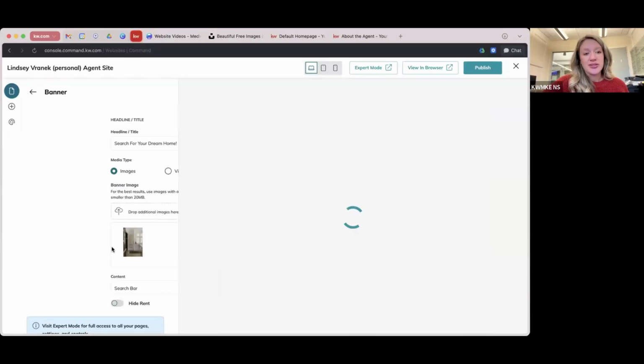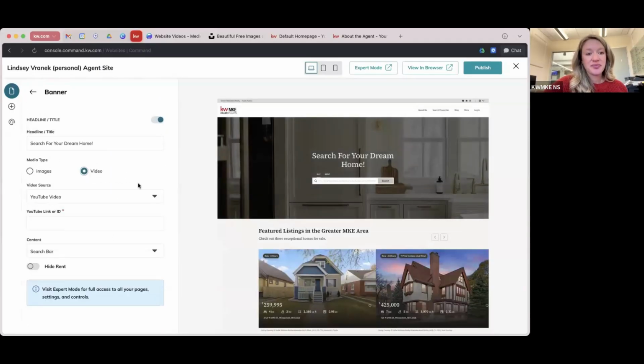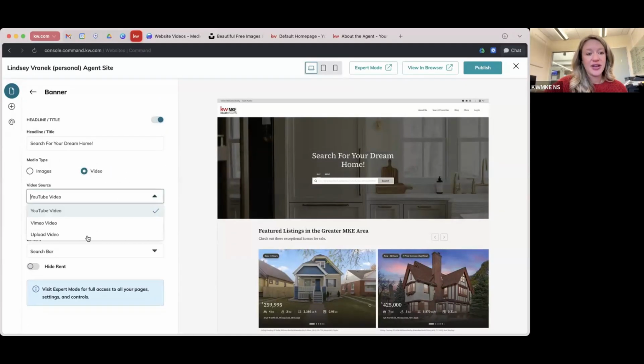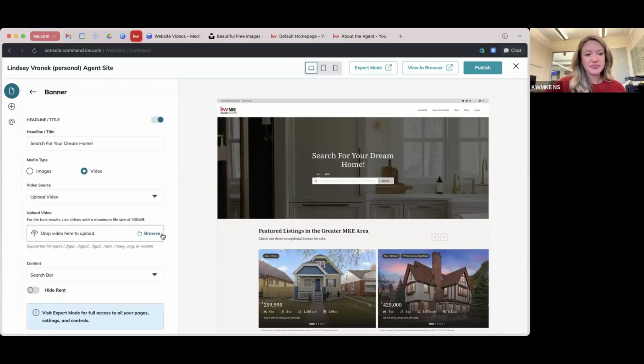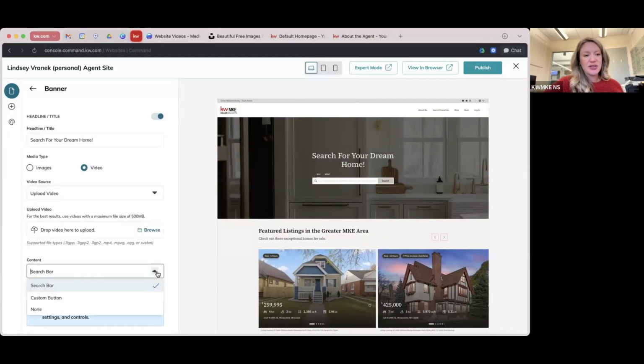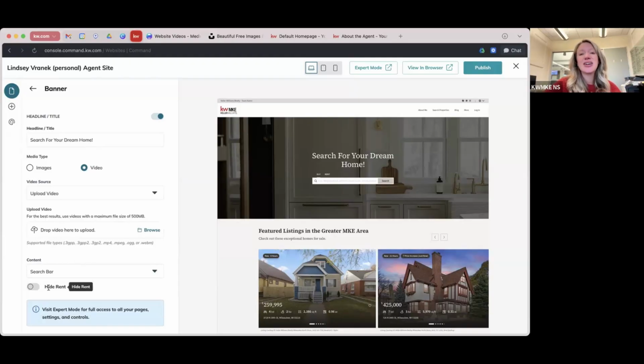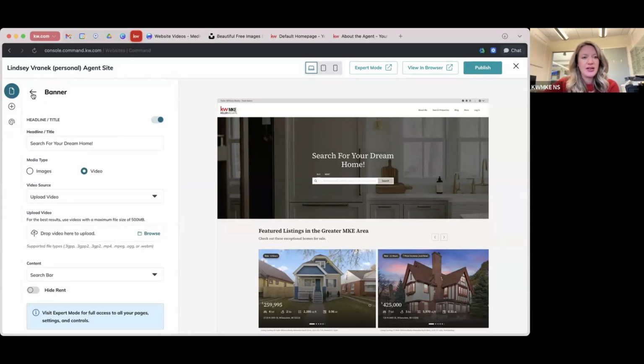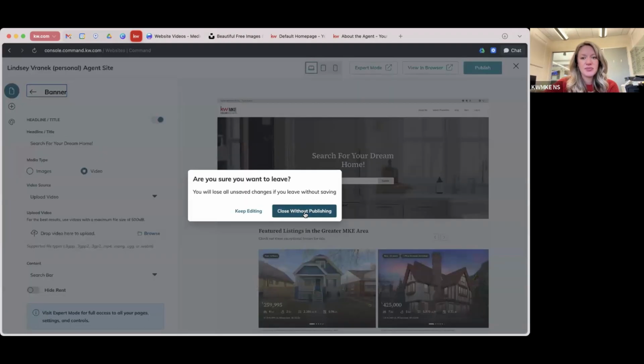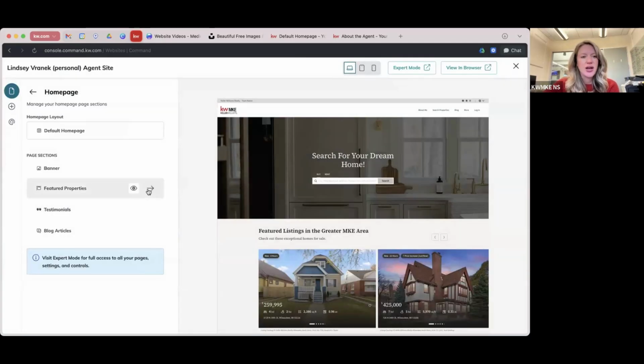But then this is where I would browse my computer and I would upload that video right in here. All right, the content, I can also edit and do a custom button if I wanted to, but for now I'll keep that with that search bar. You have the option to hide the for rent tab when you are searching. Click back out here. Yep, close without publishing.